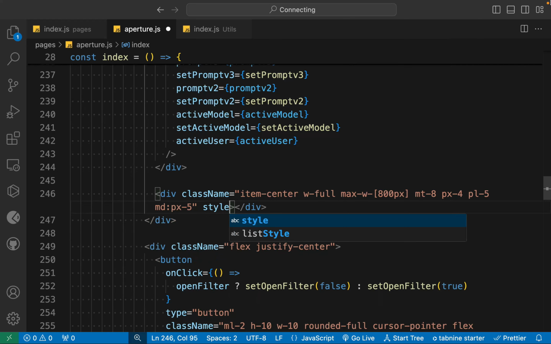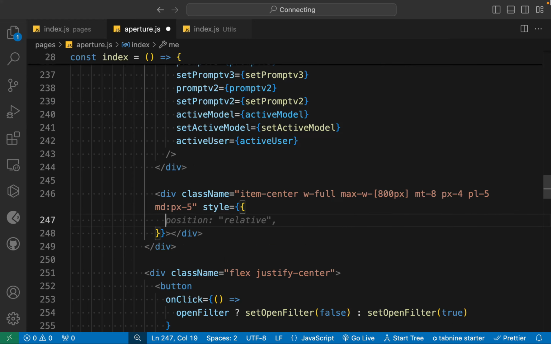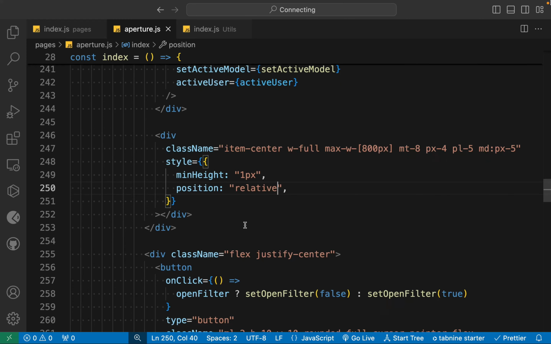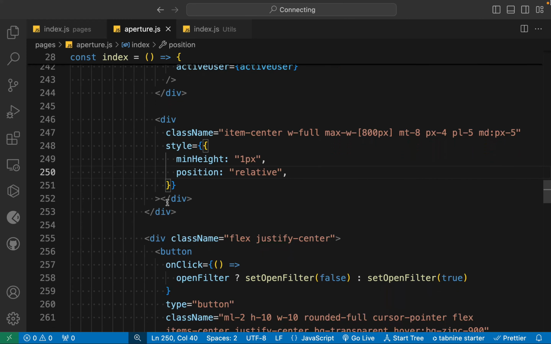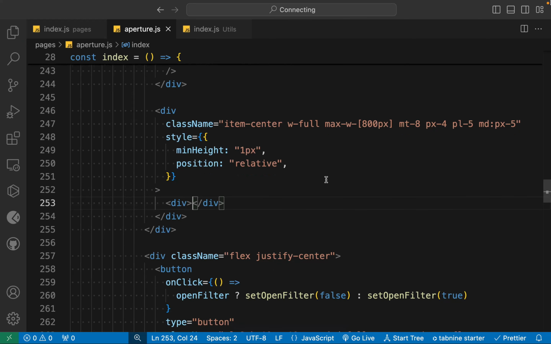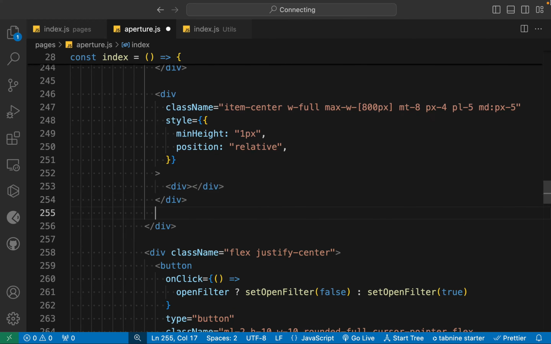It will have a style. We'll say min height is going to be 1 pixel. Position is going to be relative, and inside that we'll take a div. We're going to have an empty div because we don't want to add any classes. We just want to have a space. Let's come back here, and here we're going to simply add our subscription component. In that, we can send the user information, active user.